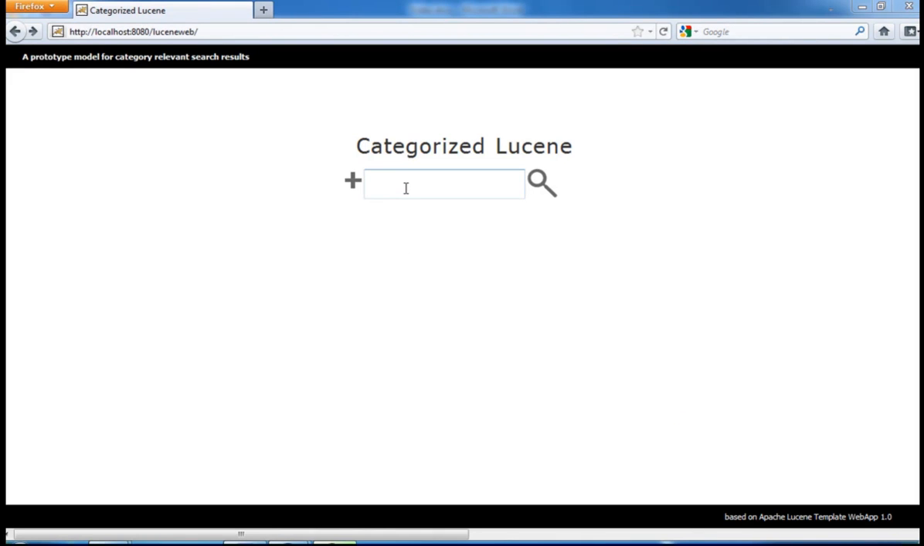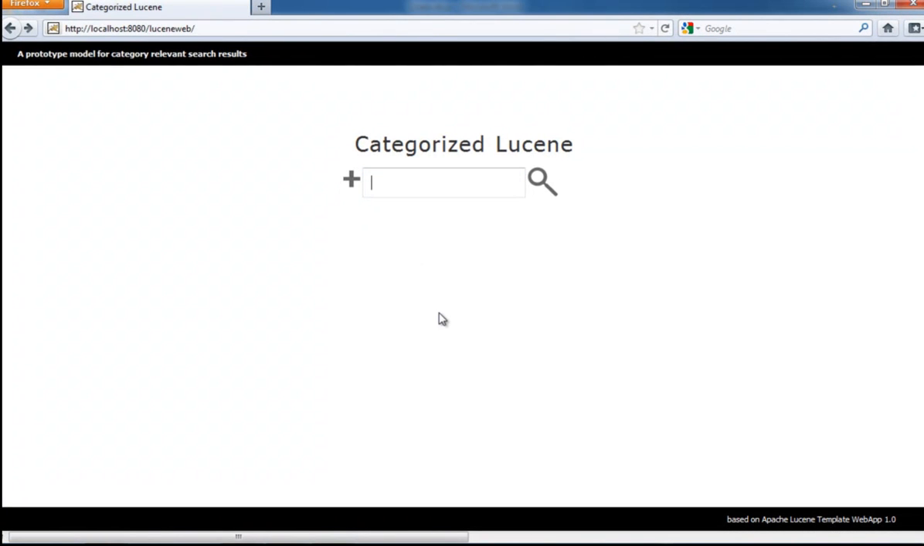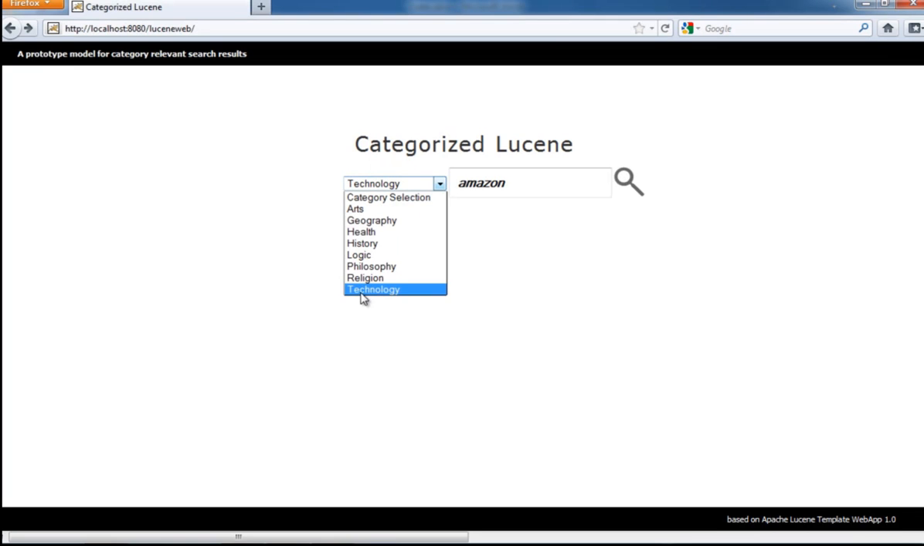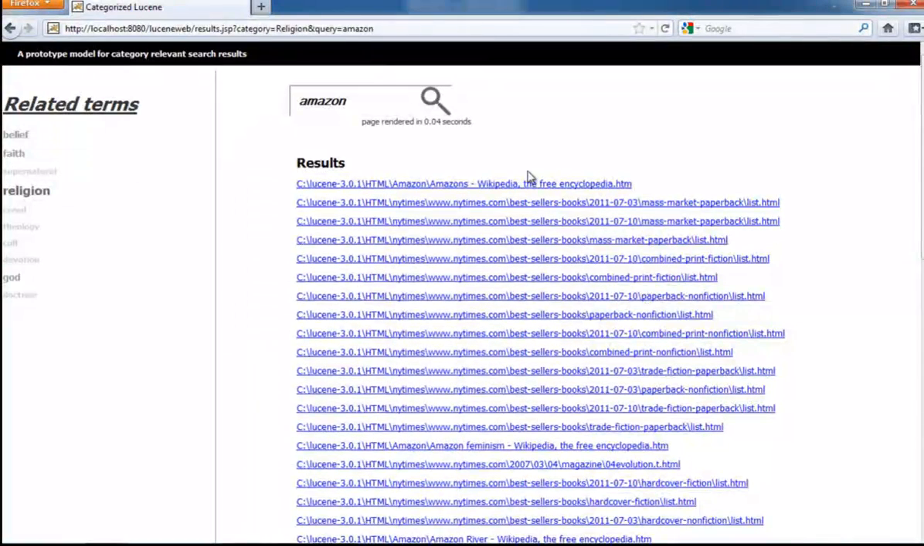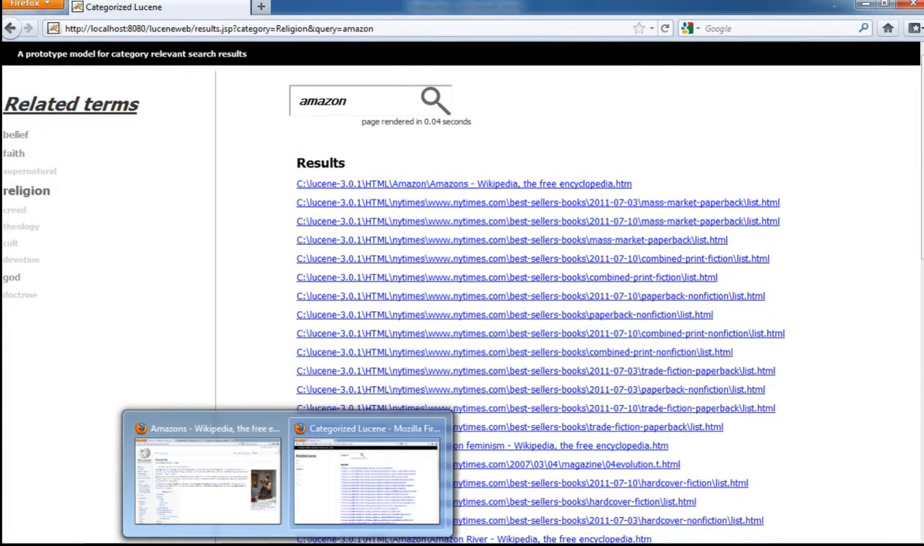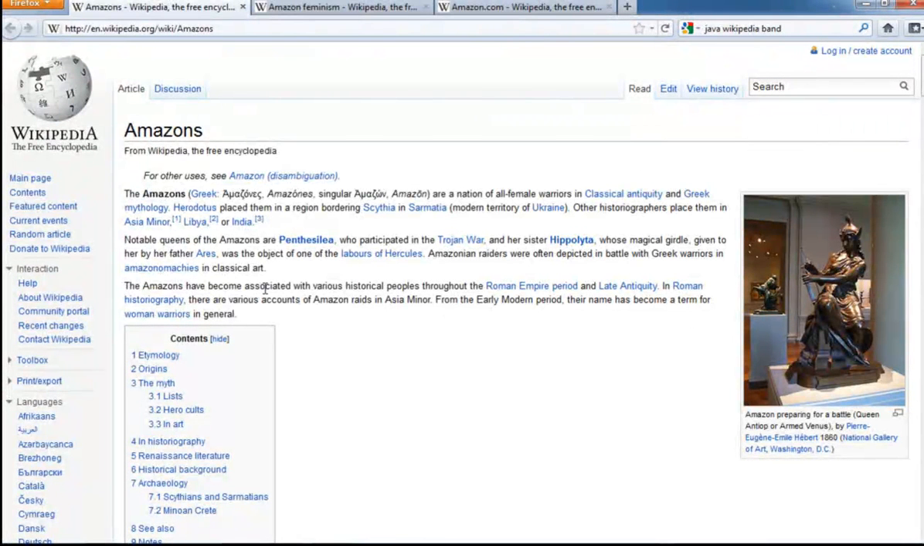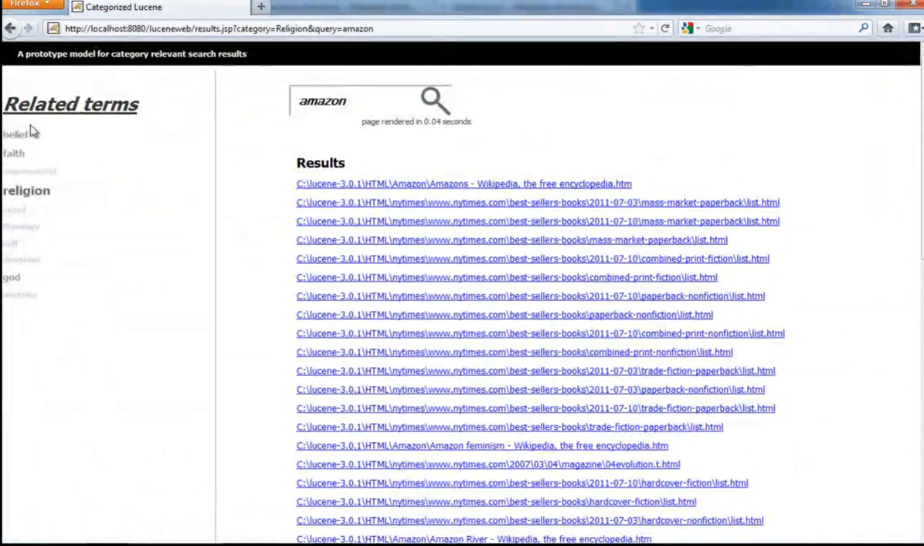Okay, let's take a second example. Let's search for Amazon. And let's pick up a category. Religion. And let's search for it. Okay, so our first result is Amazons, which is a Wikipedia entry about the Greek all-female warriors. So this has got something to do with religion. And let's go back. These were the key terms that are in the category religion.